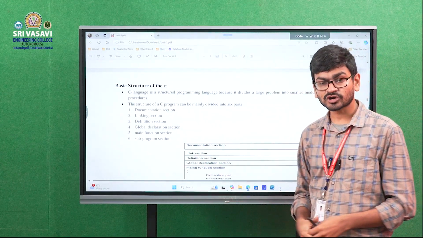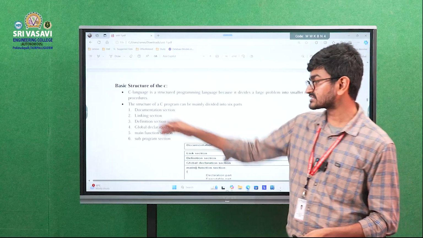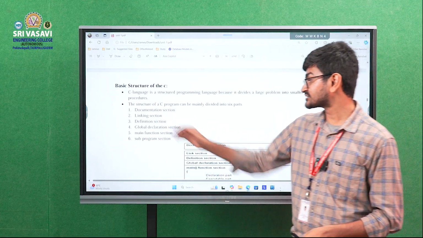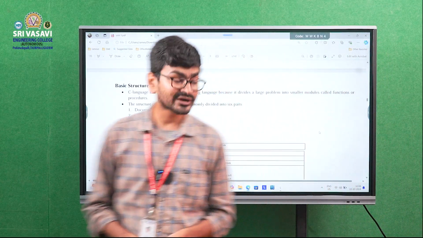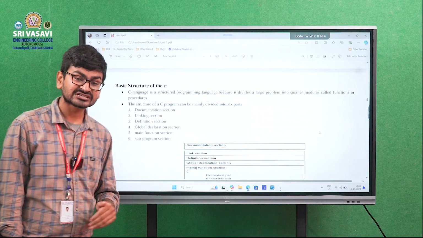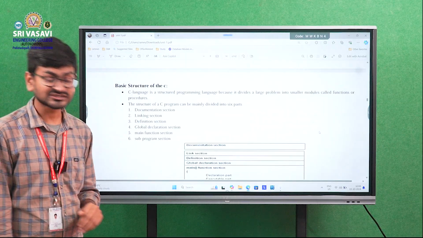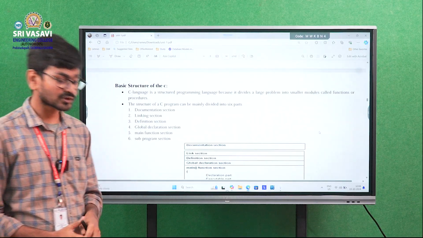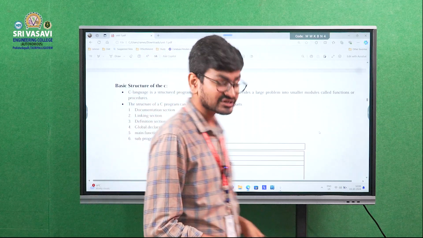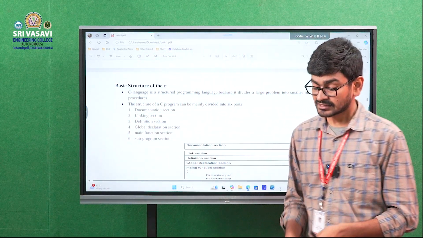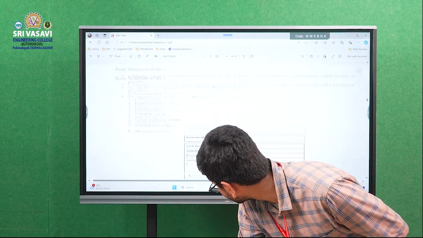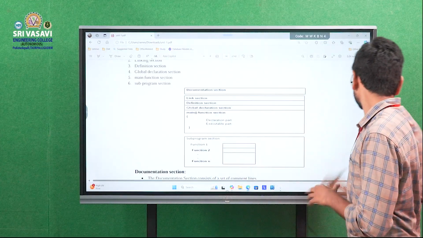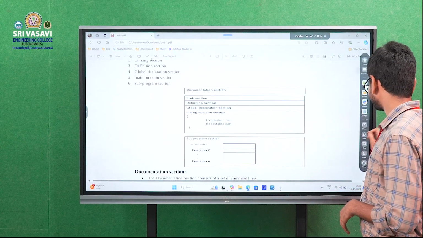The first one is documentation section, the second one is linking section, third one is definition section, fourth one is global declaration section, fifth one is main section, and sixth one is subprogram section. Let us see each and every section in detail. I will scroll a little bit and use some markers here.